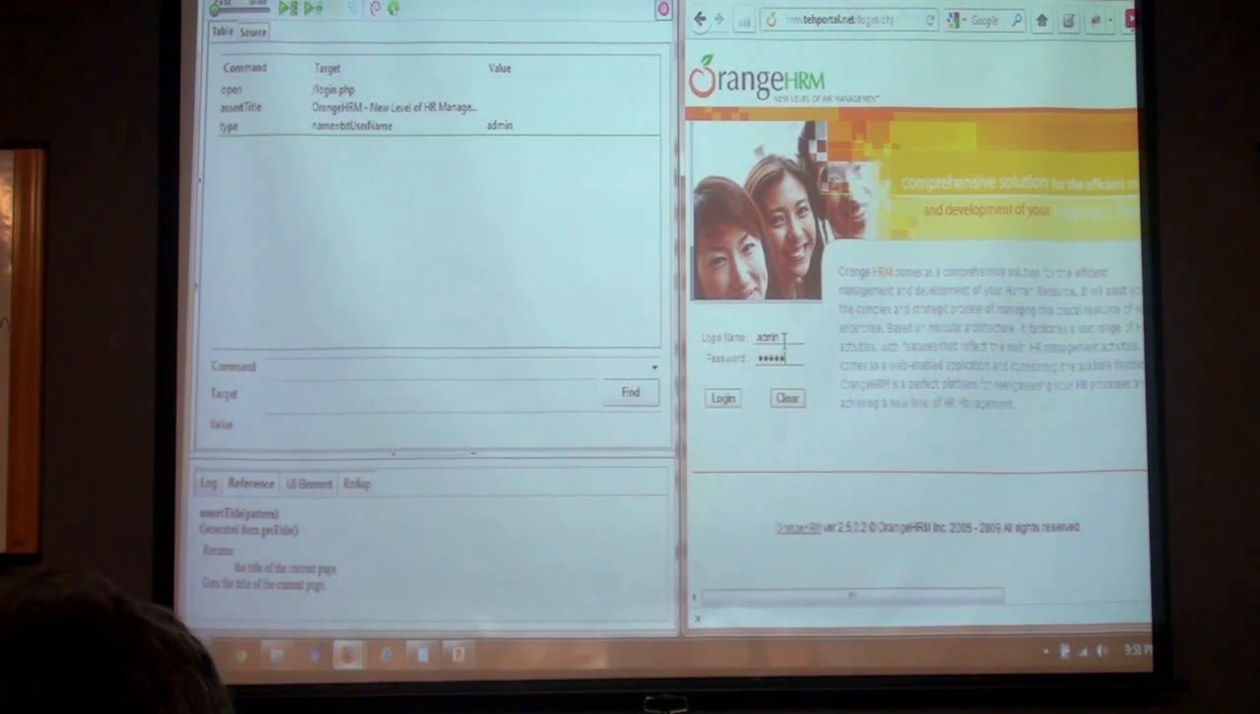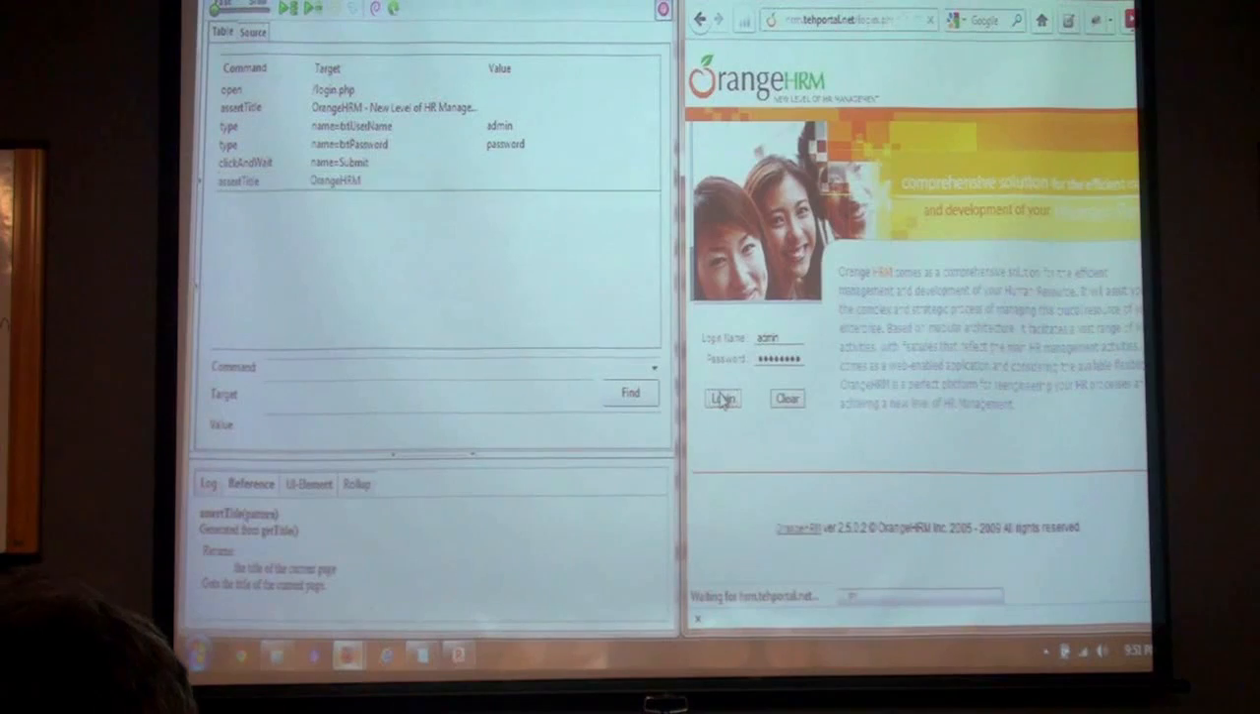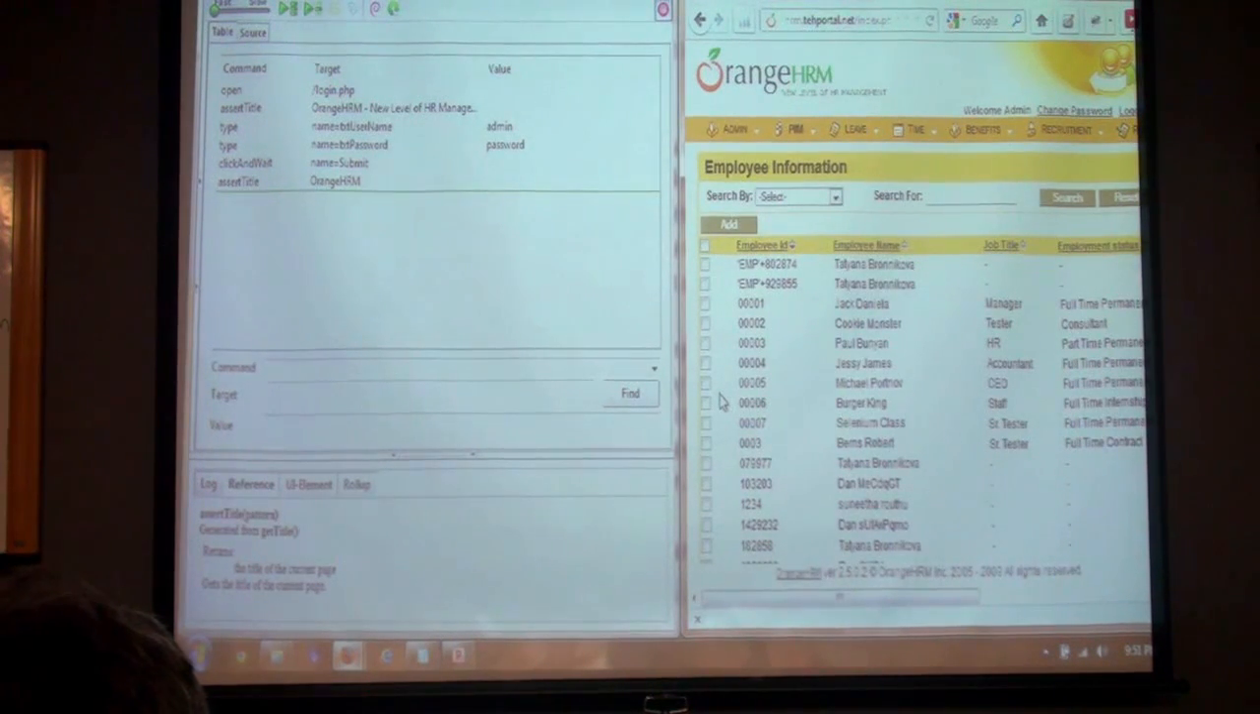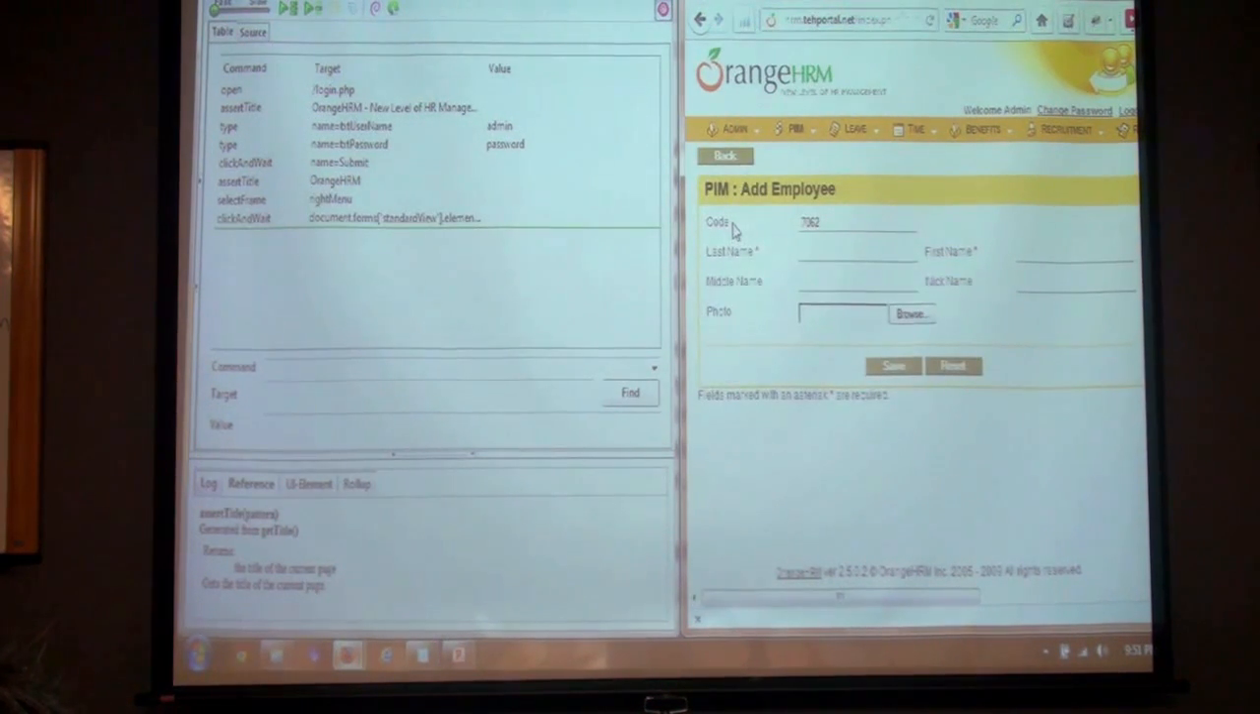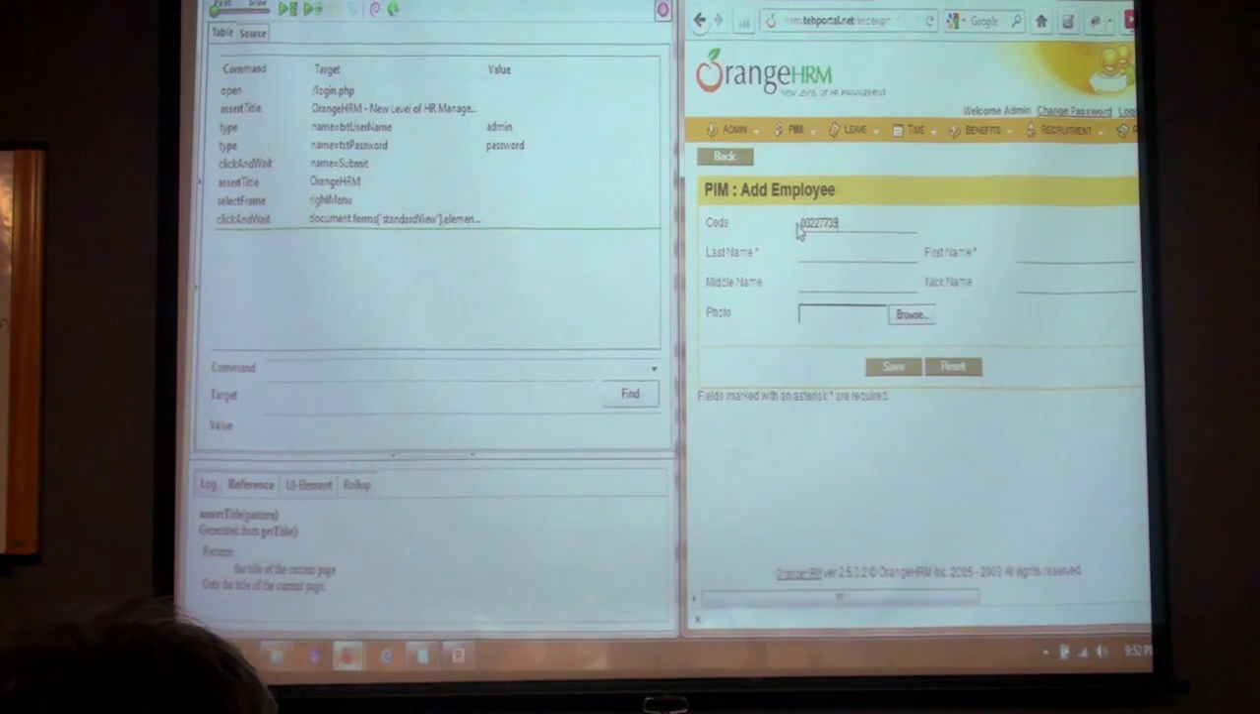Step 2, password. Step 3, login. And we all patiently wait for the page to load. I'm going to count to like 10 to make sure everybody loaded. Okay, everybody loaded? Good. Next step, click the add button. Enter a random 8-digit number that you also remember for later. Add employee. Add.